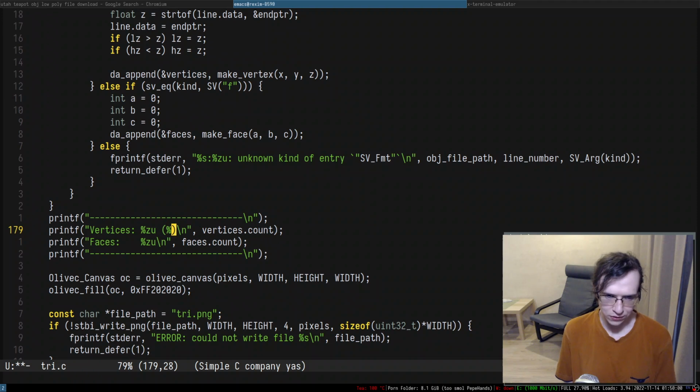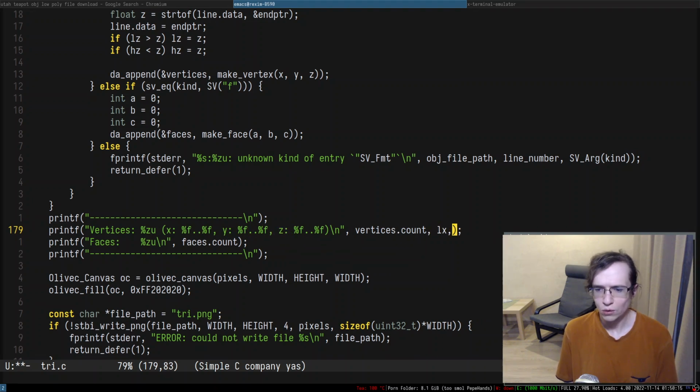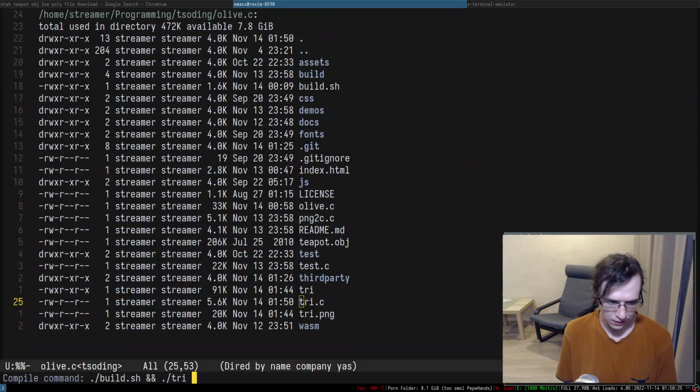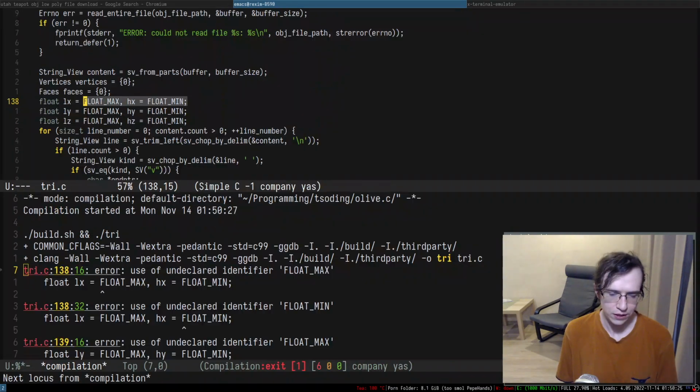Vertices, and we're gonna have something like this. So this is X, this is Y. This is Z. Low X, high X, low Y, high Y, low Z, high Z. There we go. So this is what we have. Let's see if we can actually see any interesting information.